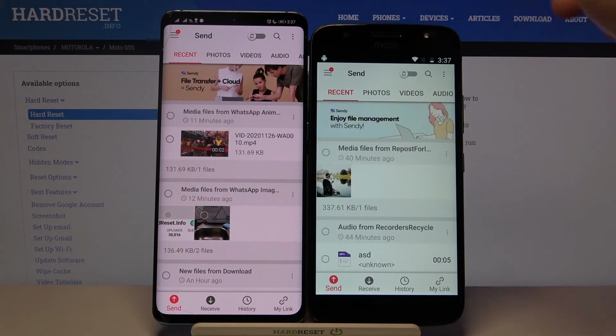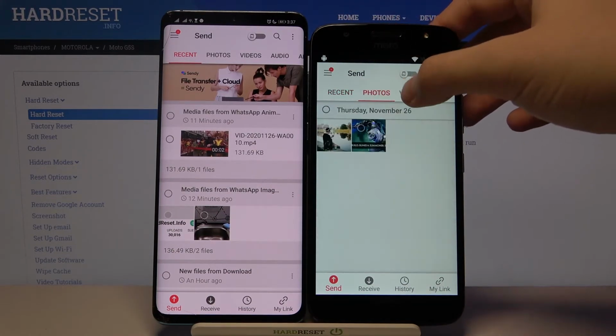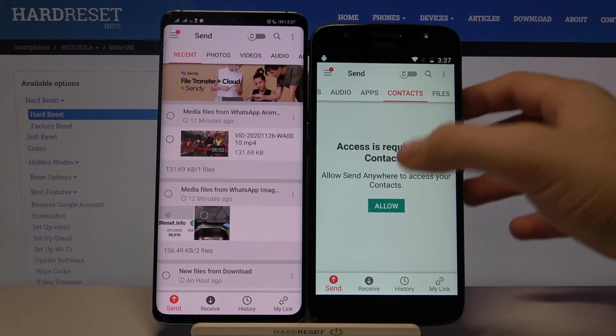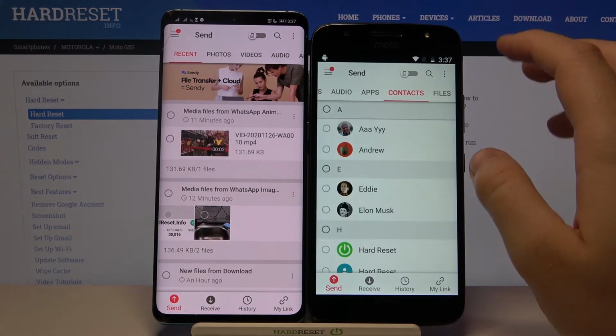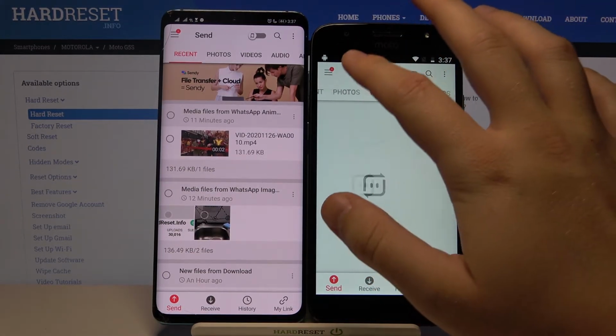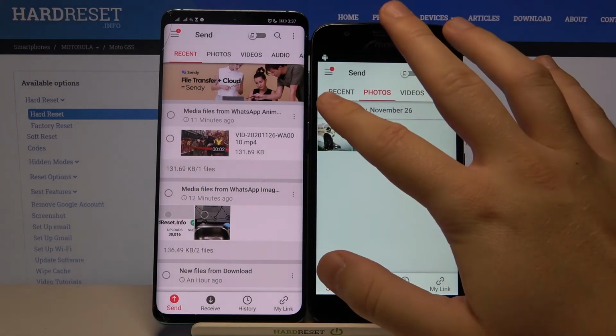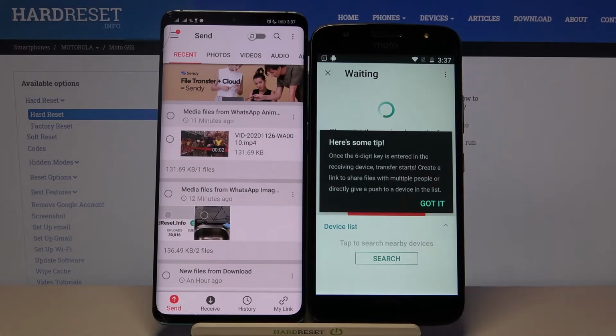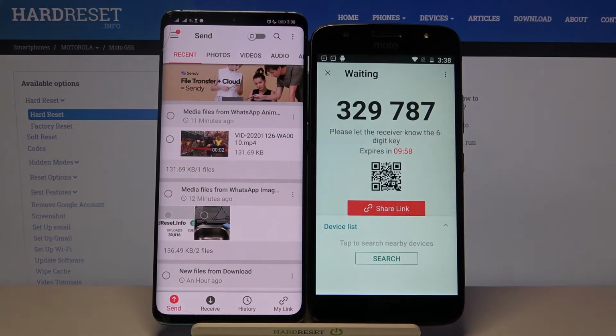And as you can see, right now we are able to send photos, videos, audio, apps and contacts when you grant the permission, and also any other files that we have on the smartphone. But it's only an example, so I will skip to the photos, and I would like to take these photos and send them. So click send when you finish selecting everything, then tap here so that we get the key.